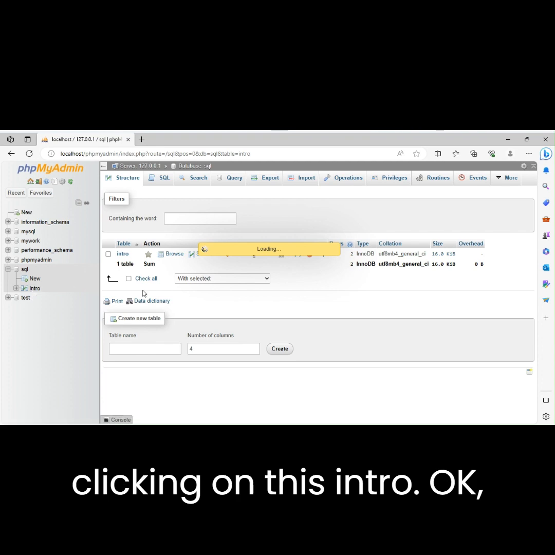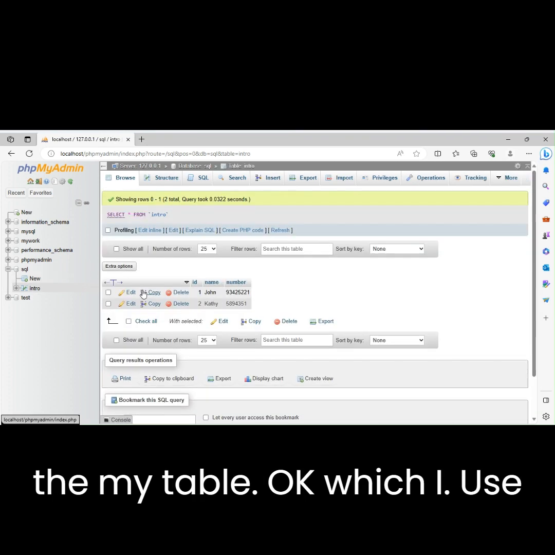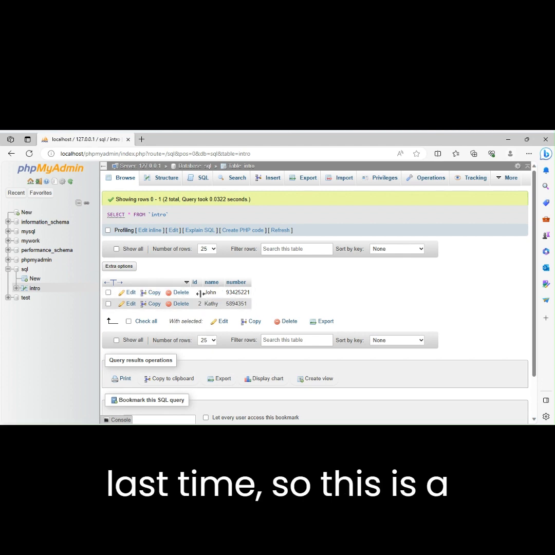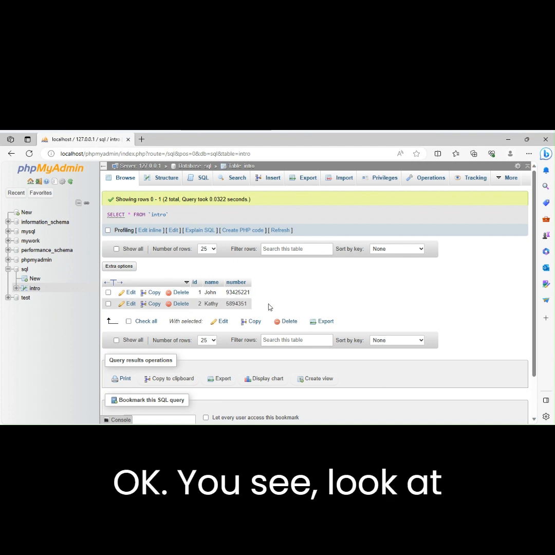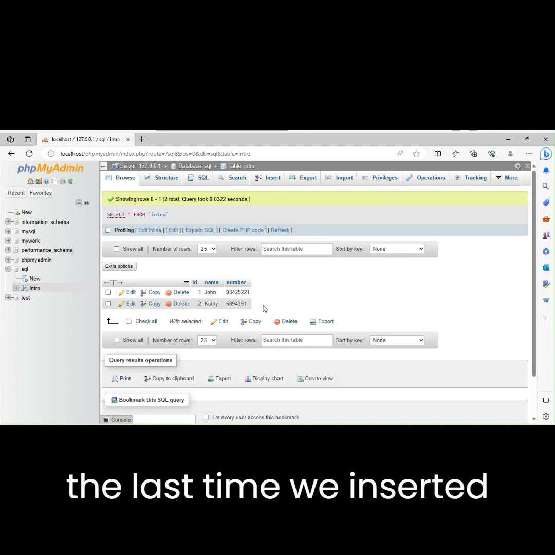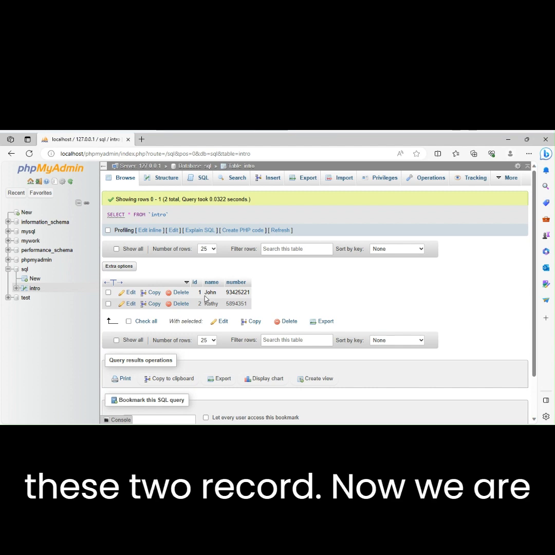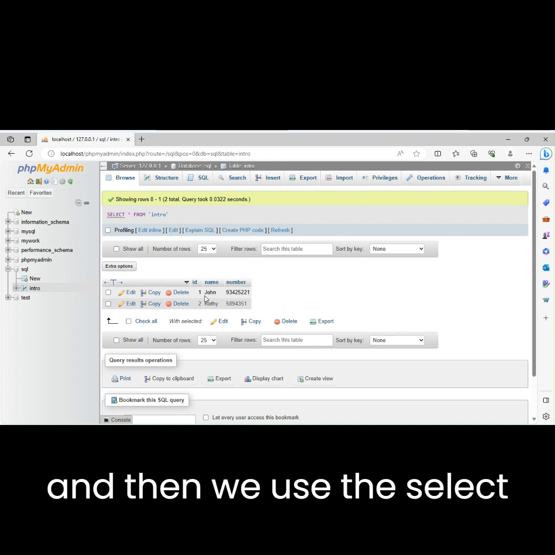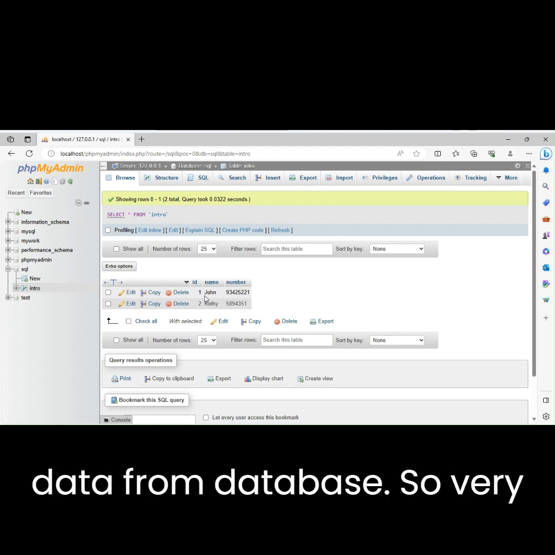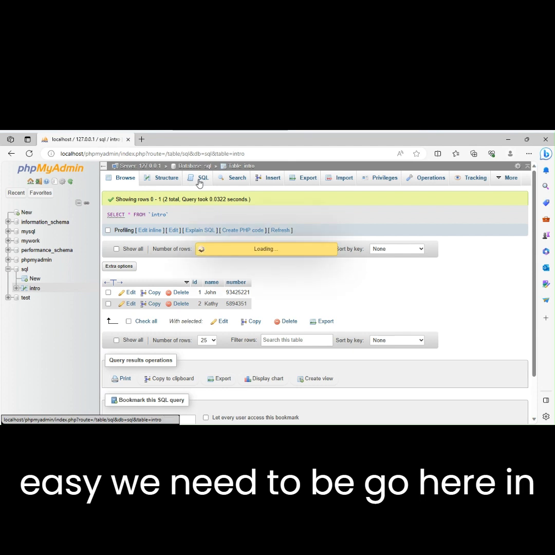So I'm clicking on this intro. It will provide me my table, which I used last time. So these are the records we inserted last time. You see, last time we inserted these two records, and now we are inserting one more record, and then we use the select statement to retrieve that data from the database. Very easy, we need to go here in SQL.